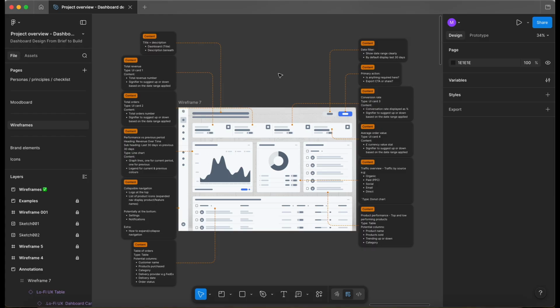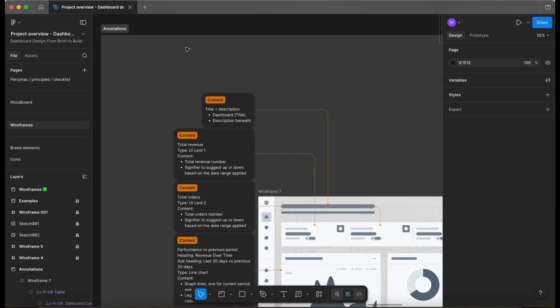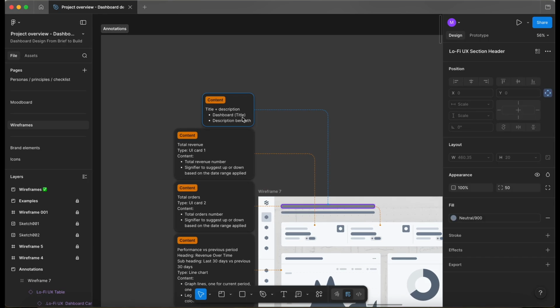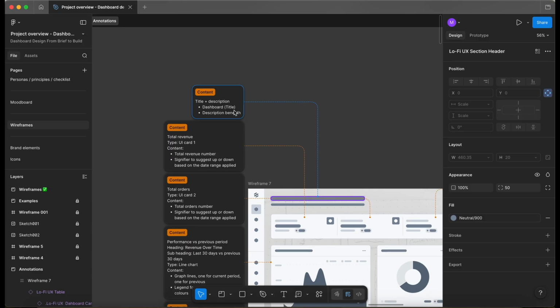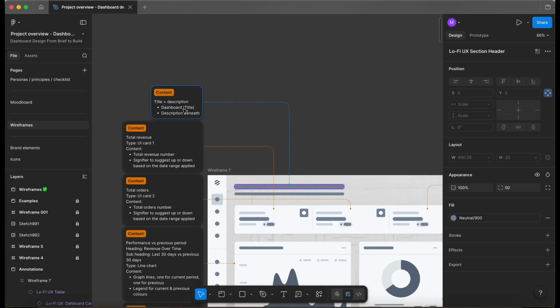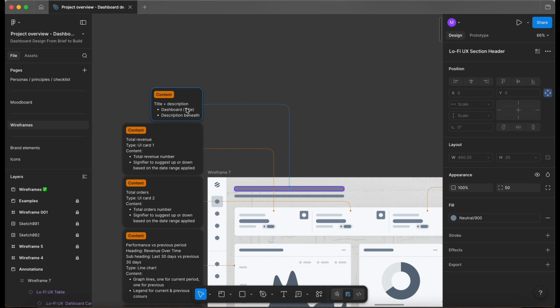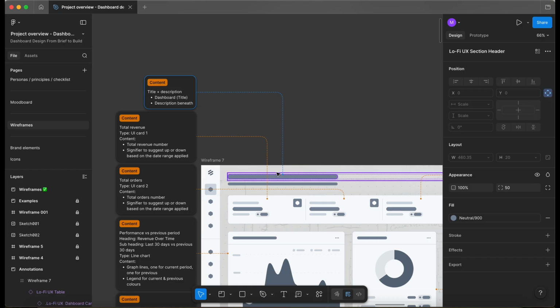So let's move to the top left and let's work our way through these notes. Okay, so the first one, if I click on here, this relates to the title and description. So we're probably going to have something like dashboard as the title, and beneath it we can have a description related to our dashboard. I think that would be quite useful.